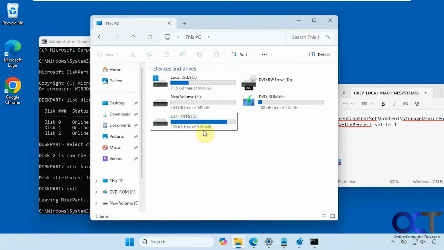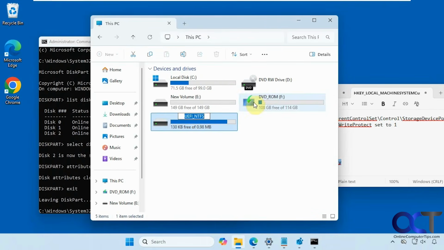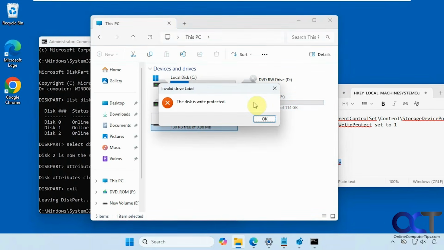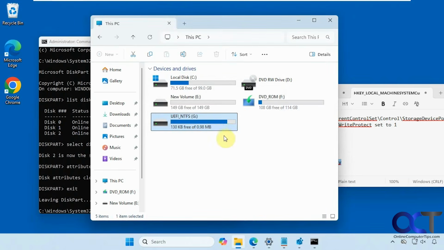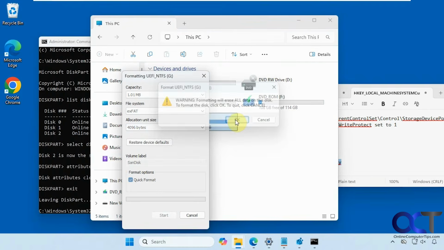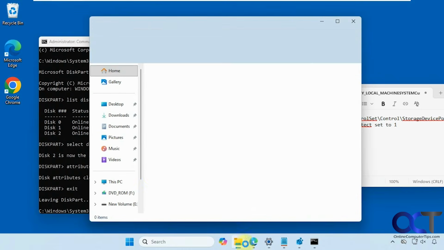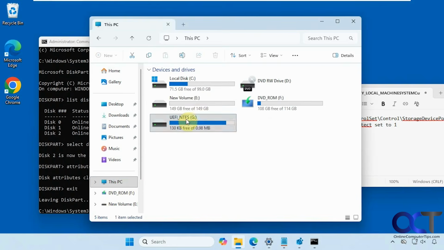All right, so now let's go back here and see what happens if we right click again. Do rename. Nope, still have write protected. And if we try and format, still have the problem here. And let's close and go back in just to make sure. Okay, so that didn't work, so now we're going to have to try the next step here.